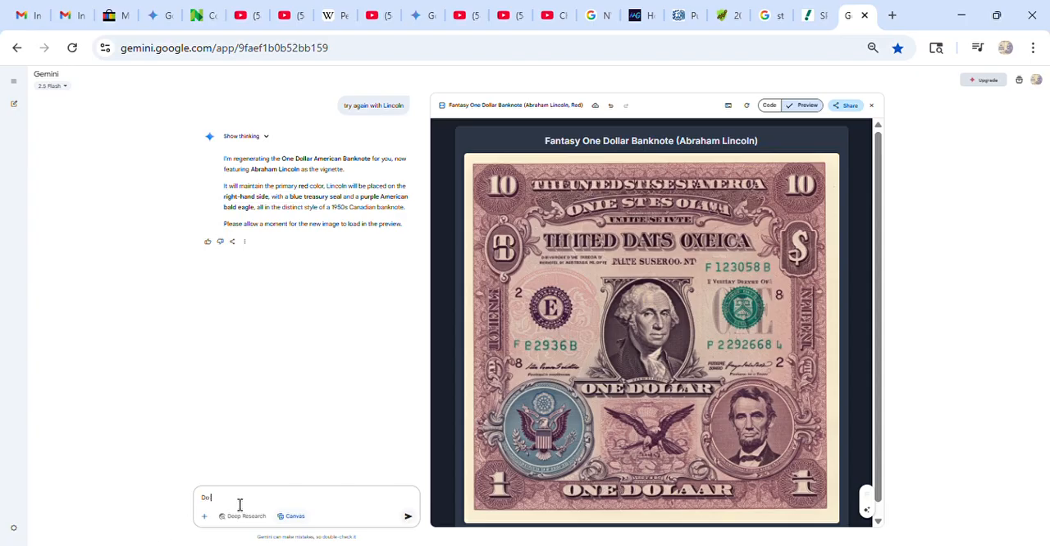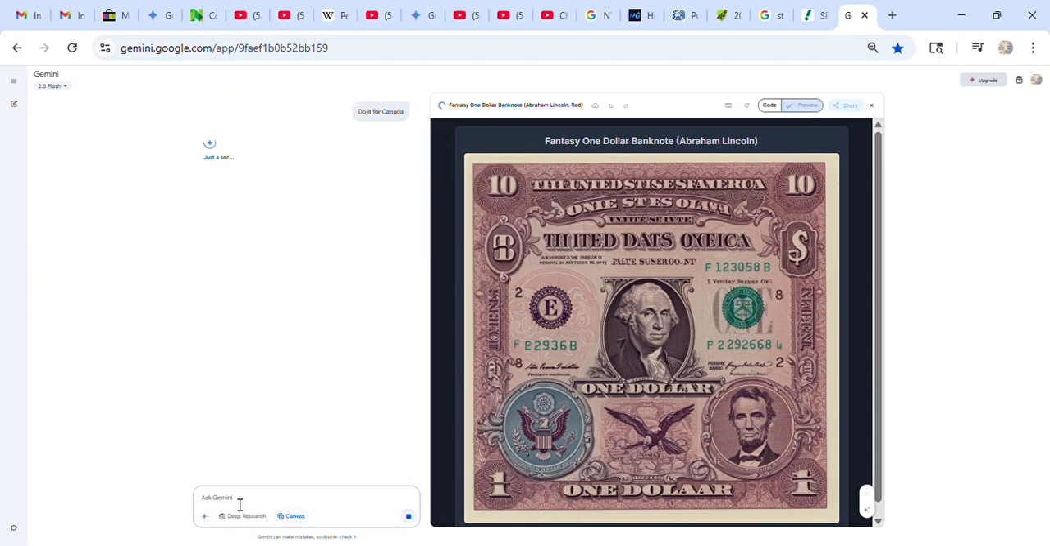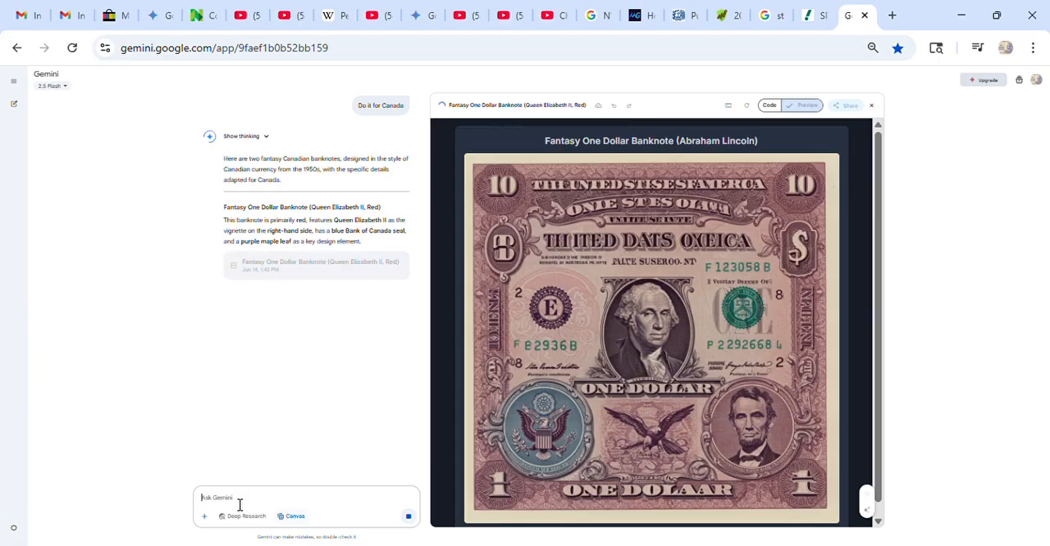Okay, do it for Canada. Wouldn't it be great to have banknotes that looked something like this rather than the boring banknotes that we currently have in circulation? Although few people use banknotes anymore since they use debit cards and, unfortunately, credit cards so much.